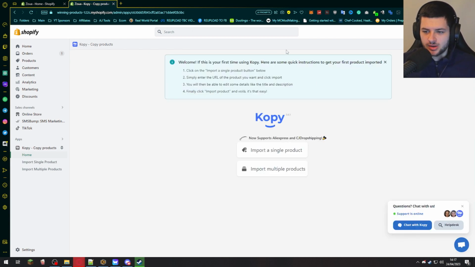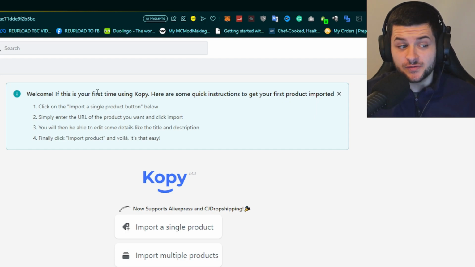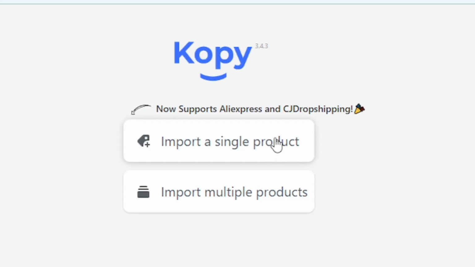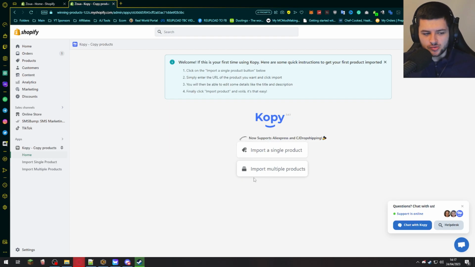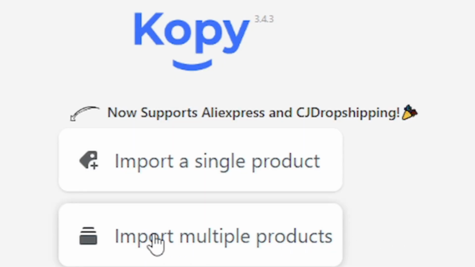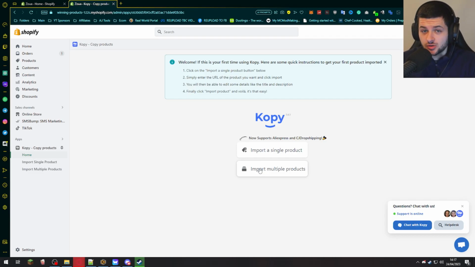So as you can see here, we have the dashboard. It says welcome. If it's your first time using Kopy, here are some quick instructions to get your first product imported. So we need to click on the import a single product button over here, but you can also realize that there's a button to import multiple products. So if you are using the 1-day free trial, we could go ahead to a specific store that we found, or maybe multiple stores, paste a whole bunch of product links in and bulk add products and import them from those stores. So you can actually do this.